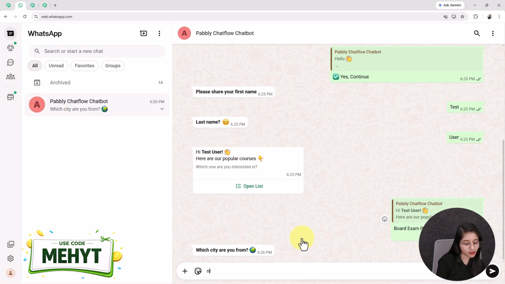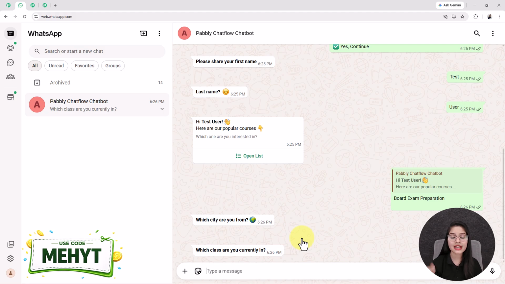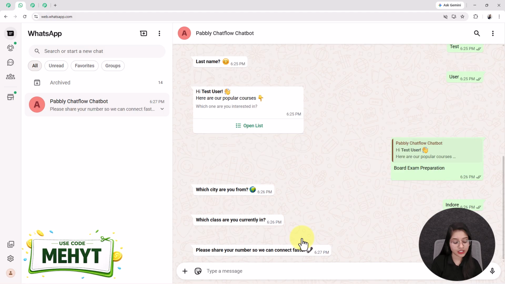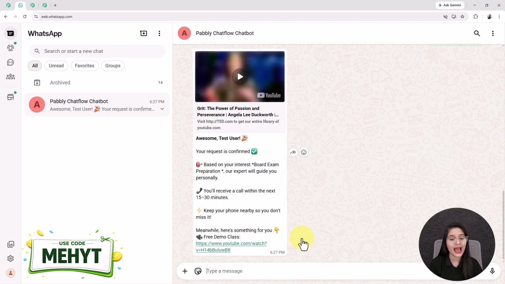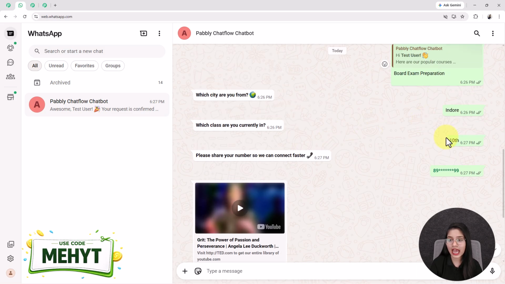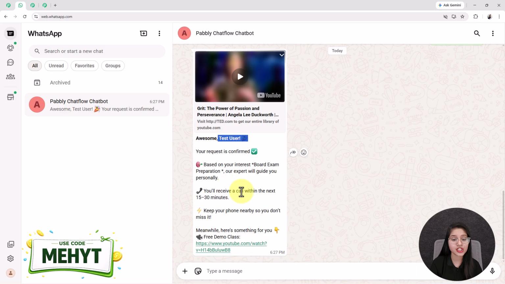Then the bot asks me for my city name, so I am sending it as Indore. The next question is which class are you currently in? So I am sending the class as 10th. Next, the bot is asking me for my contact number, so I am sharing a test contact number too. And then you will see I have received a customized request received message from the bot that includes my name as test user that I have shared while communicating with the bot, my interest that I have selected from the list as board exam preparation, and the message that you will receive a call within the next 15 to 30 minutes, including a free demo class link too.